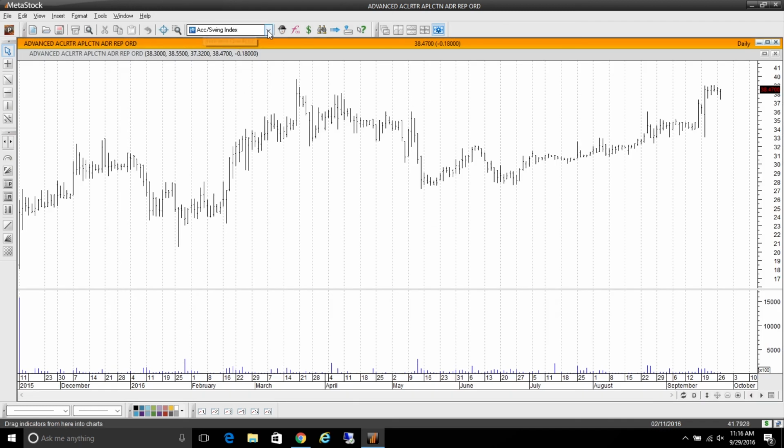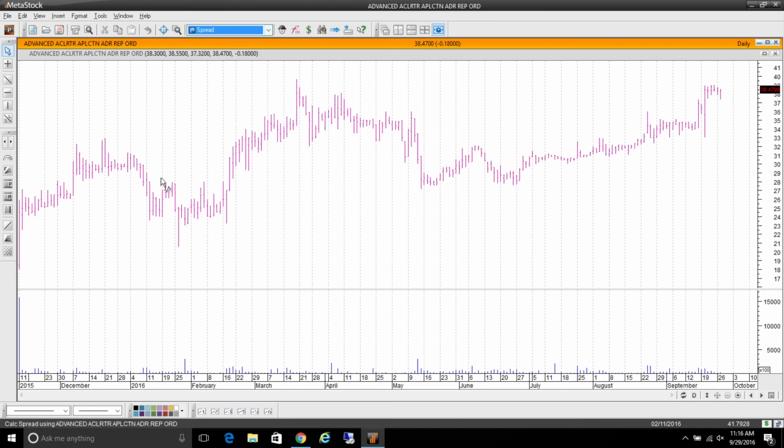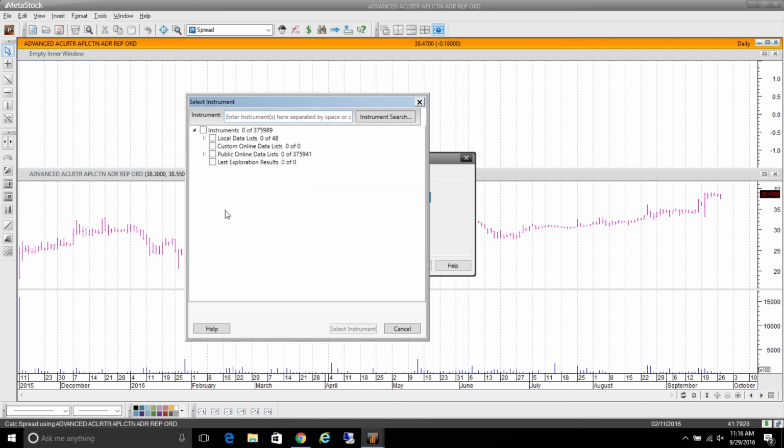And I'm going to go up here into our drop-down menu, and I'm going to select the spread, and we're just going to plot it up here. It's asking me, what secondary instrument do you want to use? So I'll click on lookup. And the list is very similar.